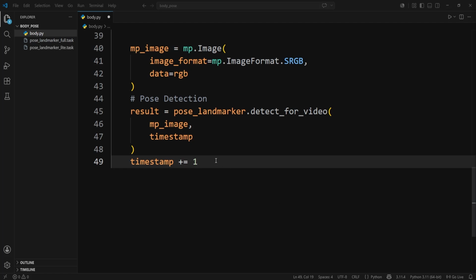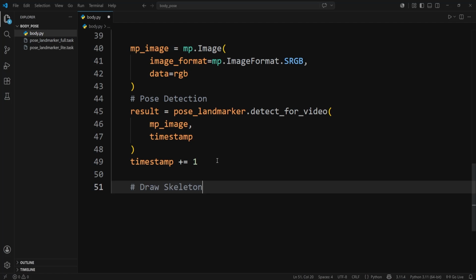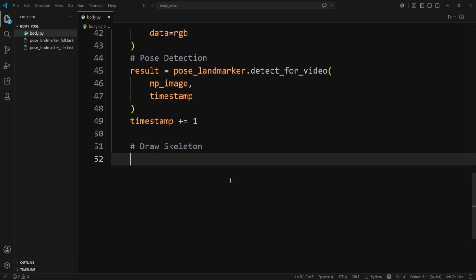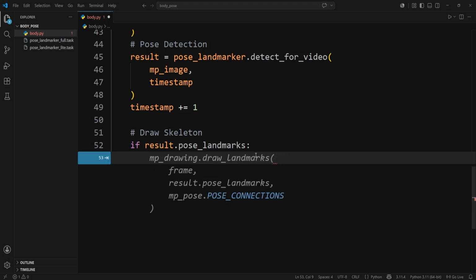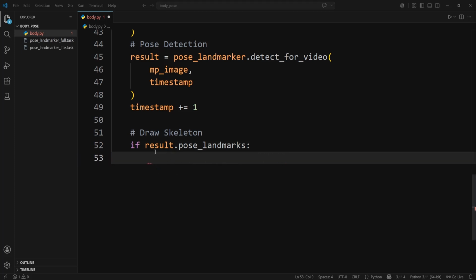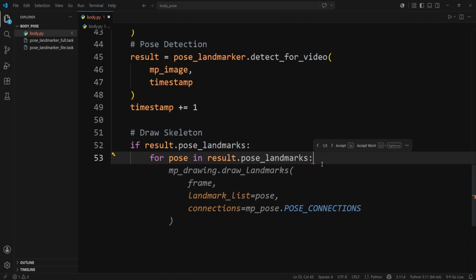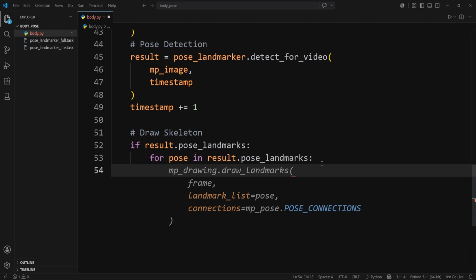Next, I'm going to draw the skeleton of our body. So here I'm going to type a single line comment, draw skeleton, and then I'm going to use an if condition. Here I'm going to type if results.pose_landmarks. Then inside this if condition, I want to run a for loop. Here first we check if a body was detected. Then we loop through detected people. So I type a for loop, for pose in results.pose_landmarks. And as you know, here we allow only one number of poses. That's why it's going to detect only one person at a time.